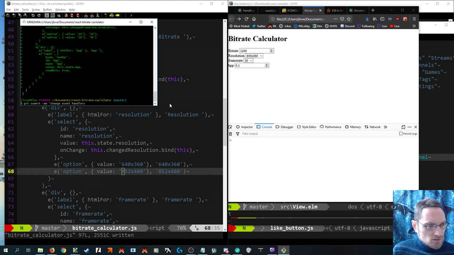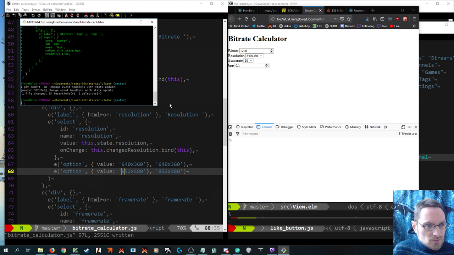Change event handlers with state update.